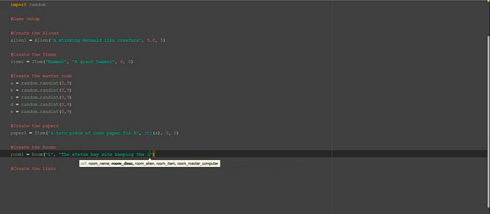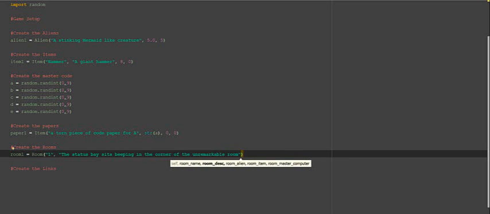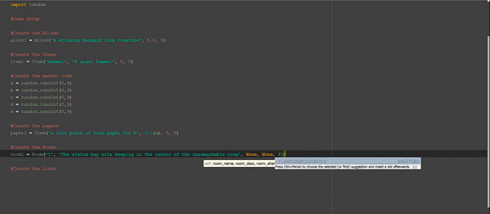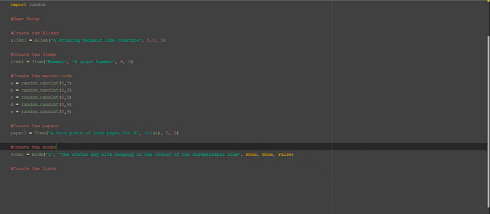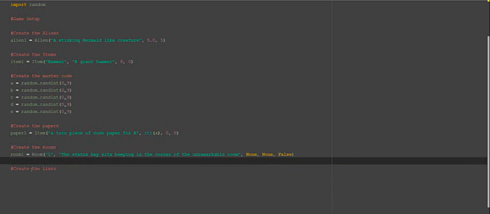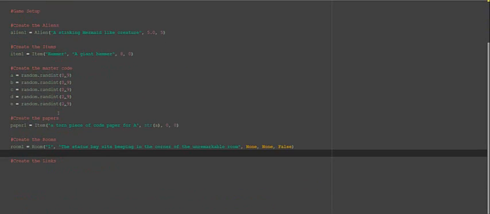Status bay sits beeping in the corner of this unremarkable room. And then we're going to have no alien, so we write none. No item, so we write none. And the master computer is not here, so we write false. So that's our room. So we will get to links and that in a minute.